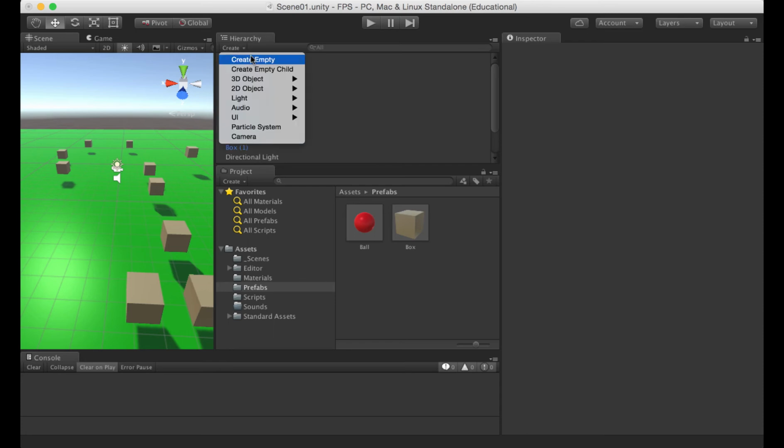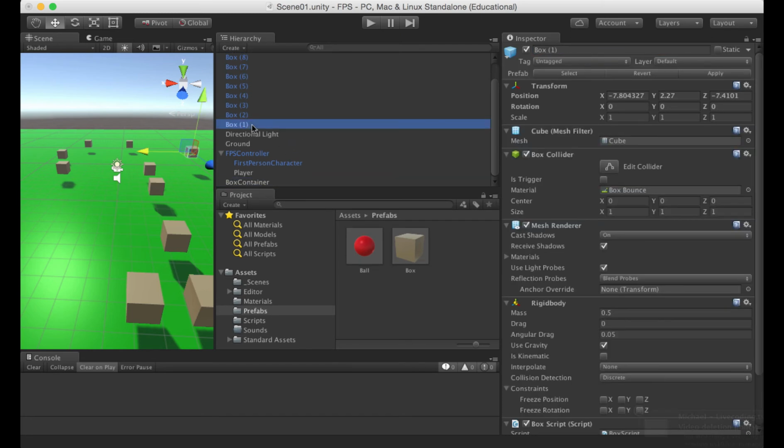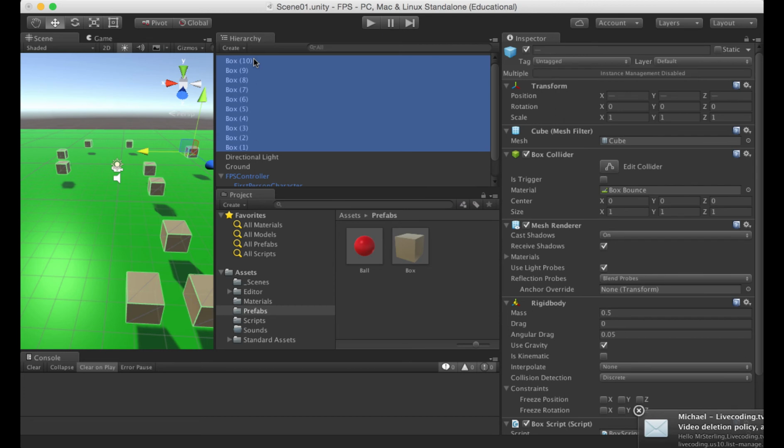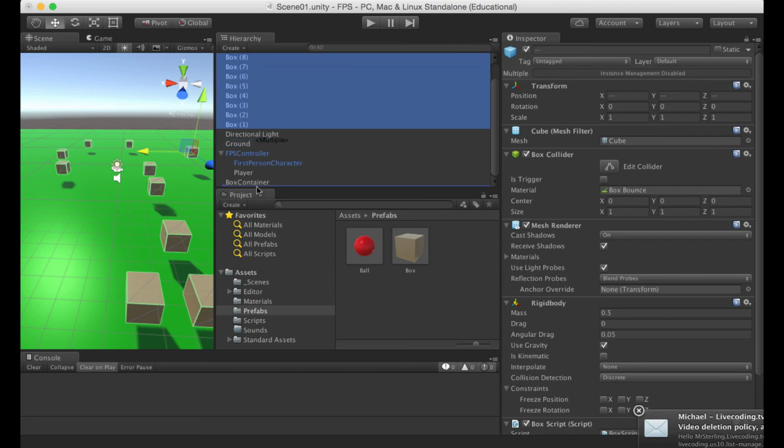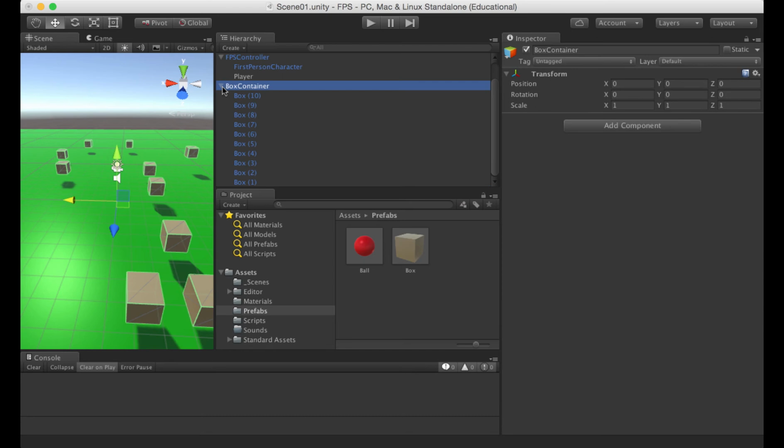Now I'm going to create an empty, call it box container. This is going to act as a container to put all my boxes in. So I can select boxes 1 through 10, drag them into the box container, and there we go. I've got a nice little box container with all my boxes in it.